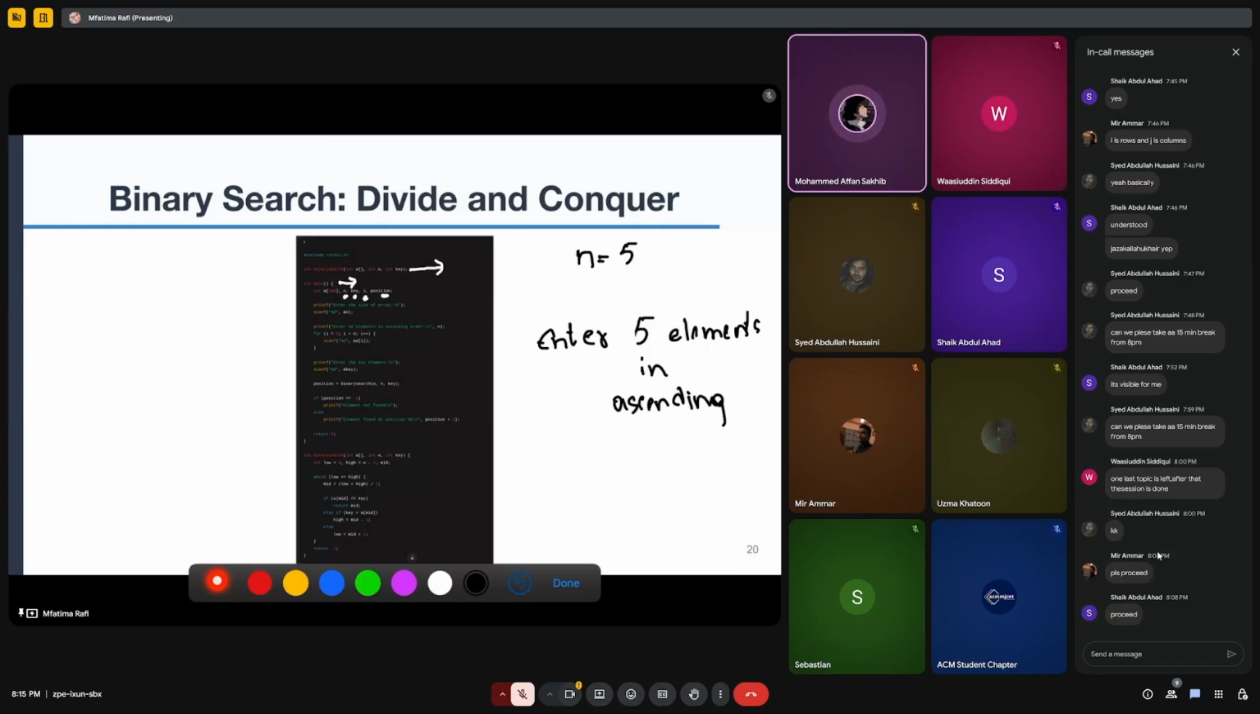I will prompt the user, and what is the next line doing? The next line is the for loop. What this for loop is doing is basically getting the values of the array from the user. These 5 values we are taking from the user.